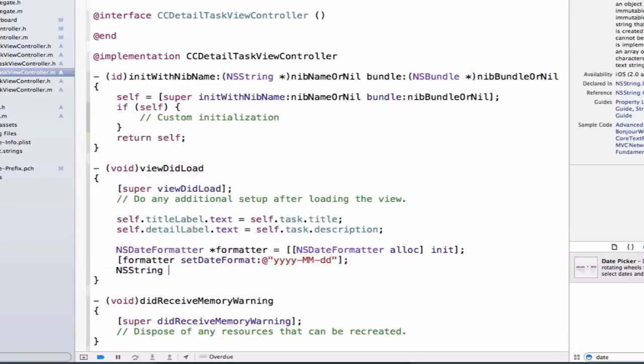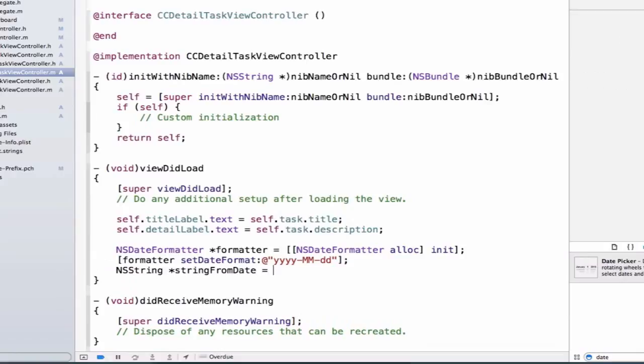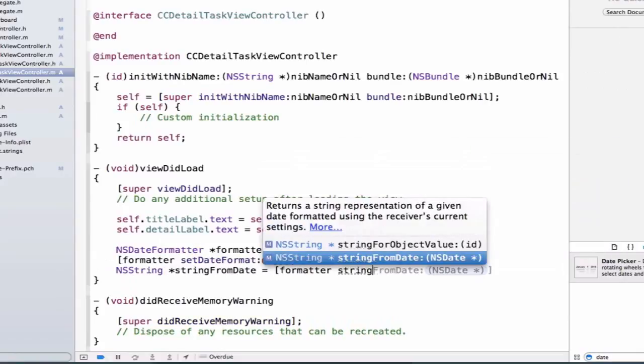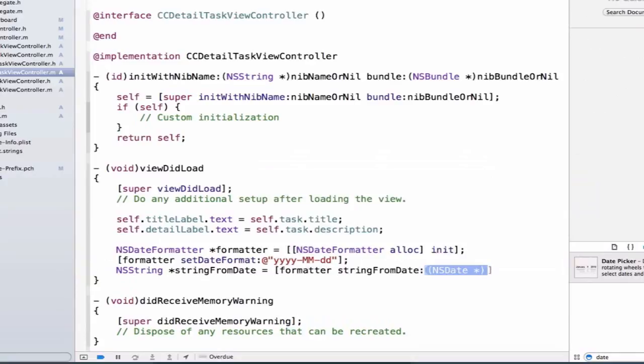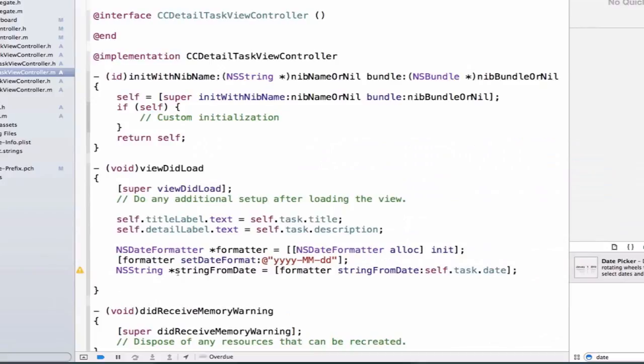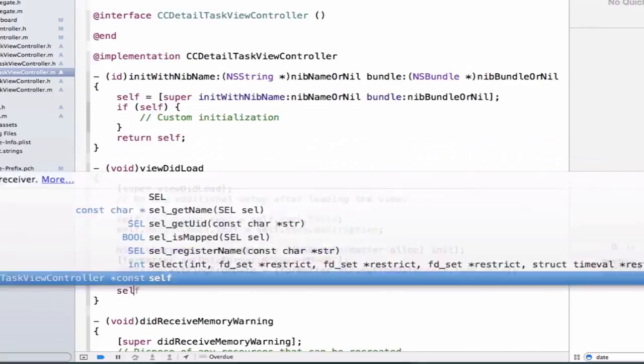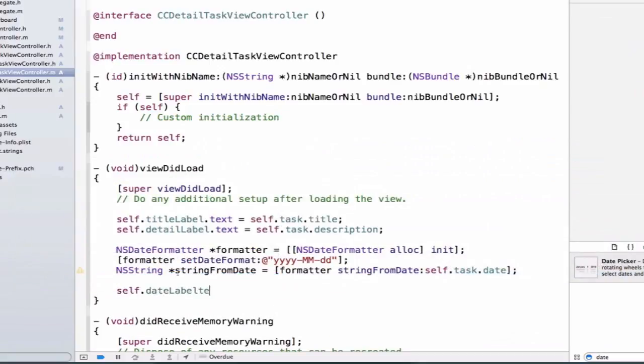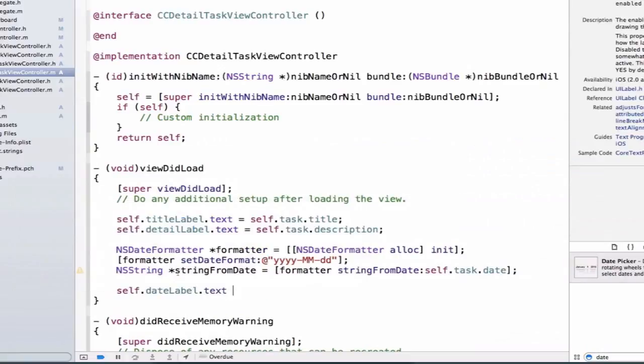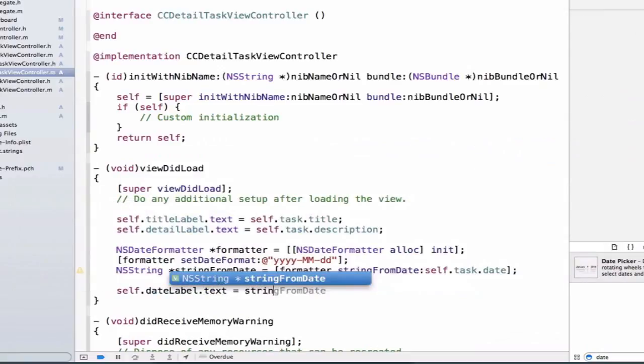Now, using our formatter, we're going to be able to convert our NSDate object into a string. So we're going to set the string value here. We're going to say formatter stringFromDate, and we're going to use our date, self.task.date. So now we can update our date label. We're going to say self.dateLabel.text is equal to stringFromDate.